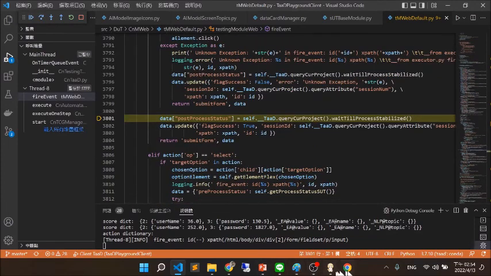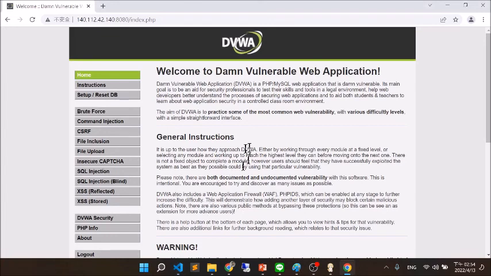So after the click, we can see that we already passed the login page and got to the main page of the DVWA. So that's the end of this tutorial.